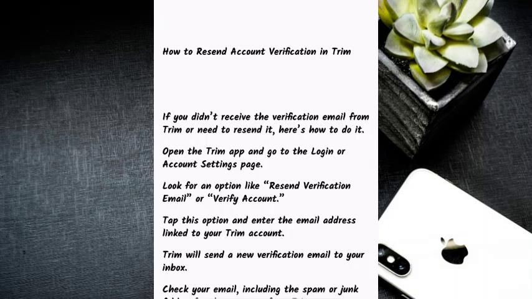In today's video, we're going to check out how to resend account verifications in Trim. If you didn't receive the verification email from Trim or need to resend it, here's how to do it.